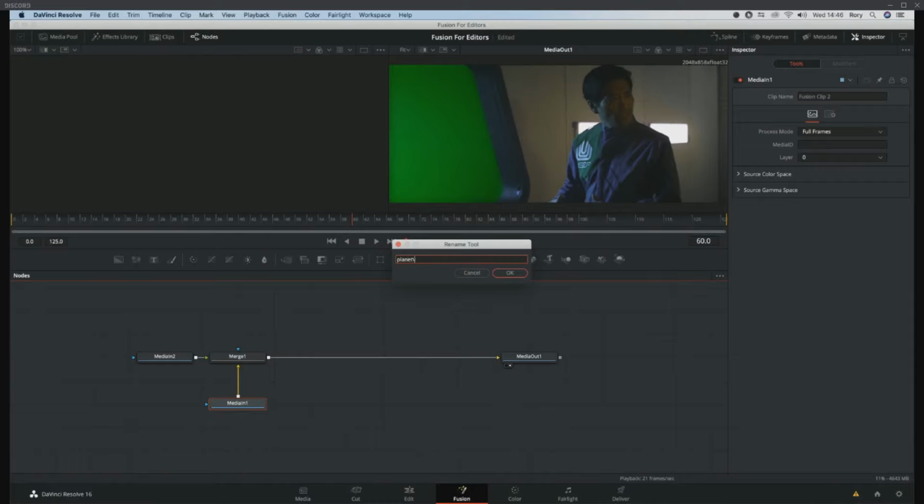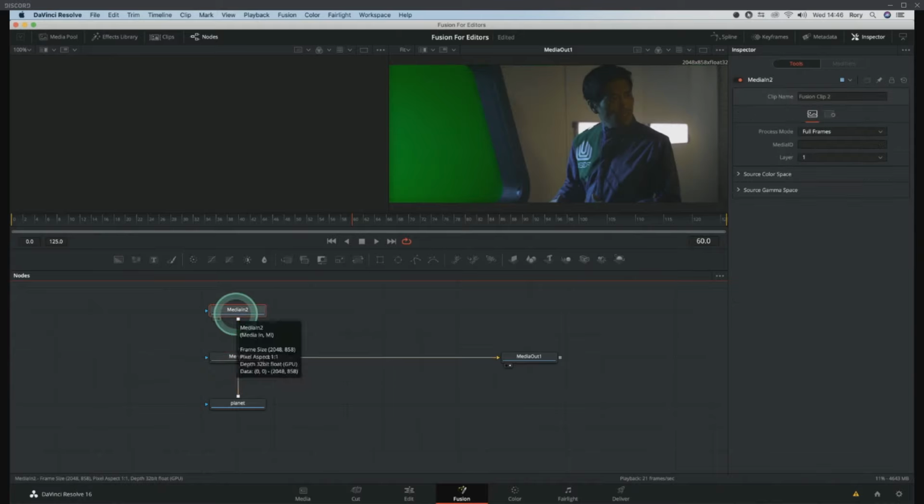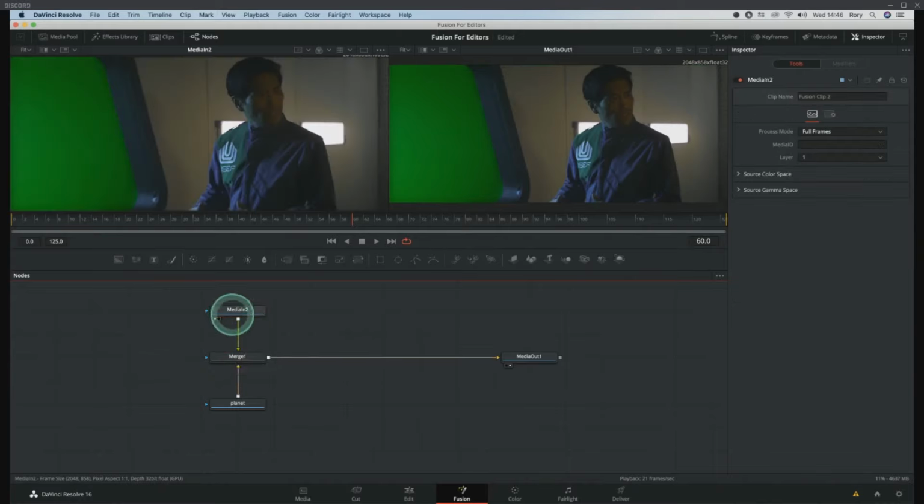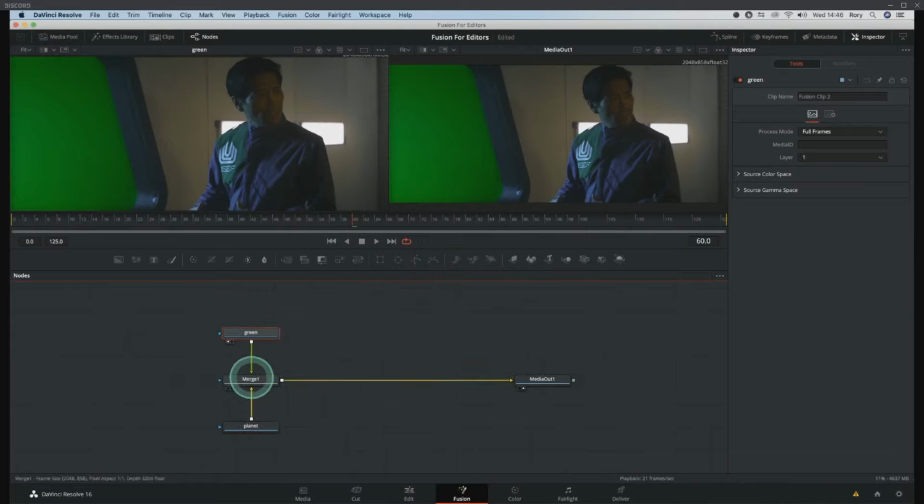So I'll put that as the planet. And this one in the foreground, if I hit 1 to load that up, you can see that's my green screen. So I'll just F2 and go green to make it clearer as well. Cool. So we've got our comp, foreground merged with background. And obviously this time we're going to use a keyer.